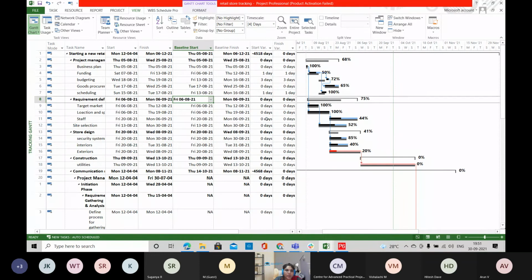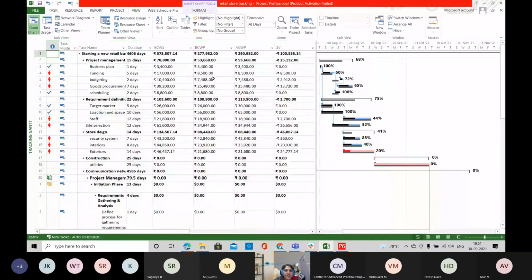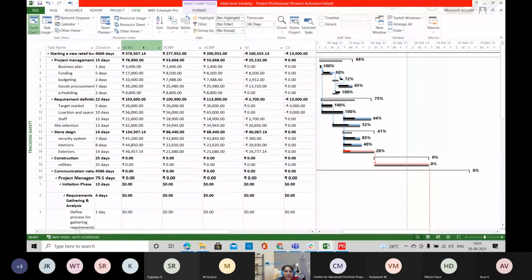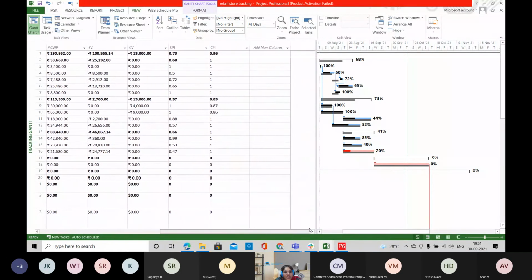So after tracking your project, you will be having this EVA. So EVA is earned value analysis. So here you have metrics to calculate your project performance. So planned value BCWS and BCWP, and then schedule variance and cost variance, schedule performance index and cost performance index. So these metrics are used to analyze the project performance.